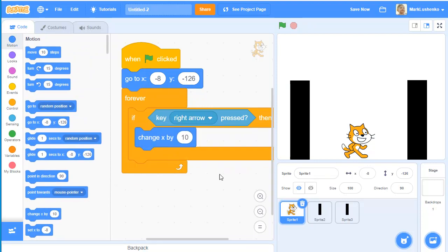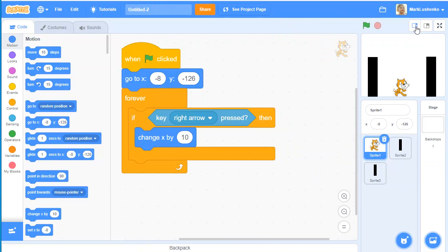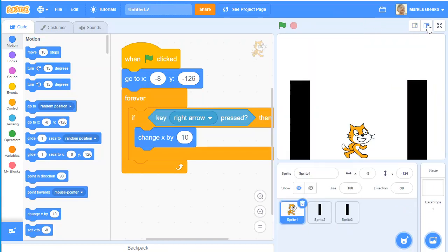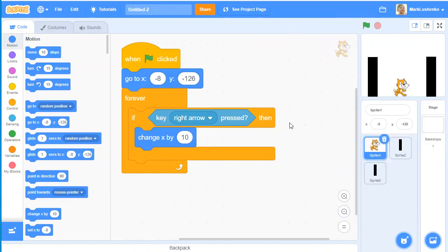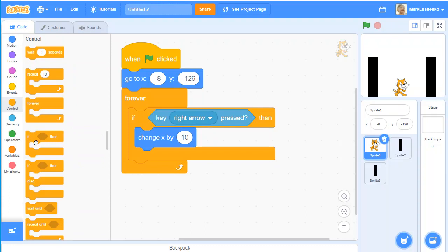Change the X. Now, hey, do you ever notice they have these little squares up here? You can click it and say, I want it to be smaller. Oh, look at that. Or I want it to be bigger. Hey, look at that. I'm going to make it smaller just so you can see this better. Now, wait a minute. What if somebody presses the left arrow? So I got to do another if, don't I? So I'm going to do another if.